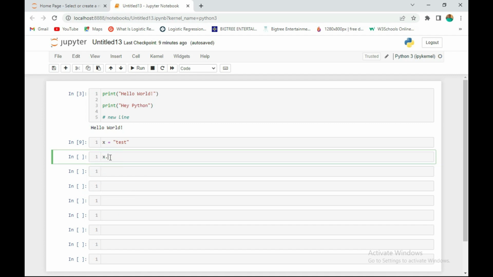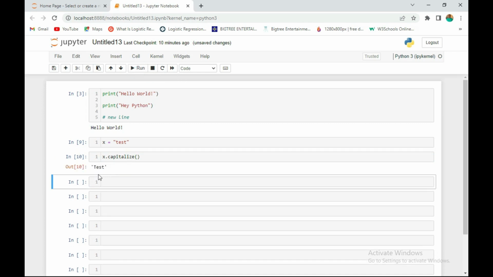When you do s dot, you just press the Tab button. You see the different methods. You see capitalize and the rest. So let's just use capitalize and see what happens. Yeah, capitalize, then run. You see it has capitalized the string, the starting word it has capitalized.